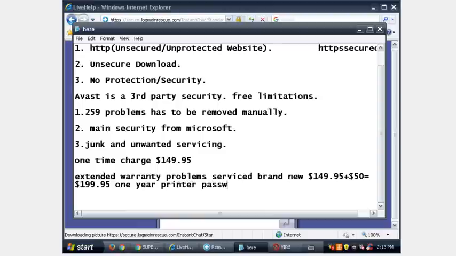You have issues with passwords, a virus, spyware, whatever it is. Plus, the services are transferable, which means if in case you want to convert the warranty from this computer to the other computer in the house, you can even do so. So that's another advantage that it gives you.